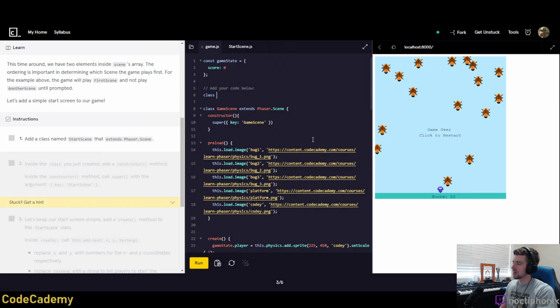All right, so class StartScene that extends Phaser.Scene.